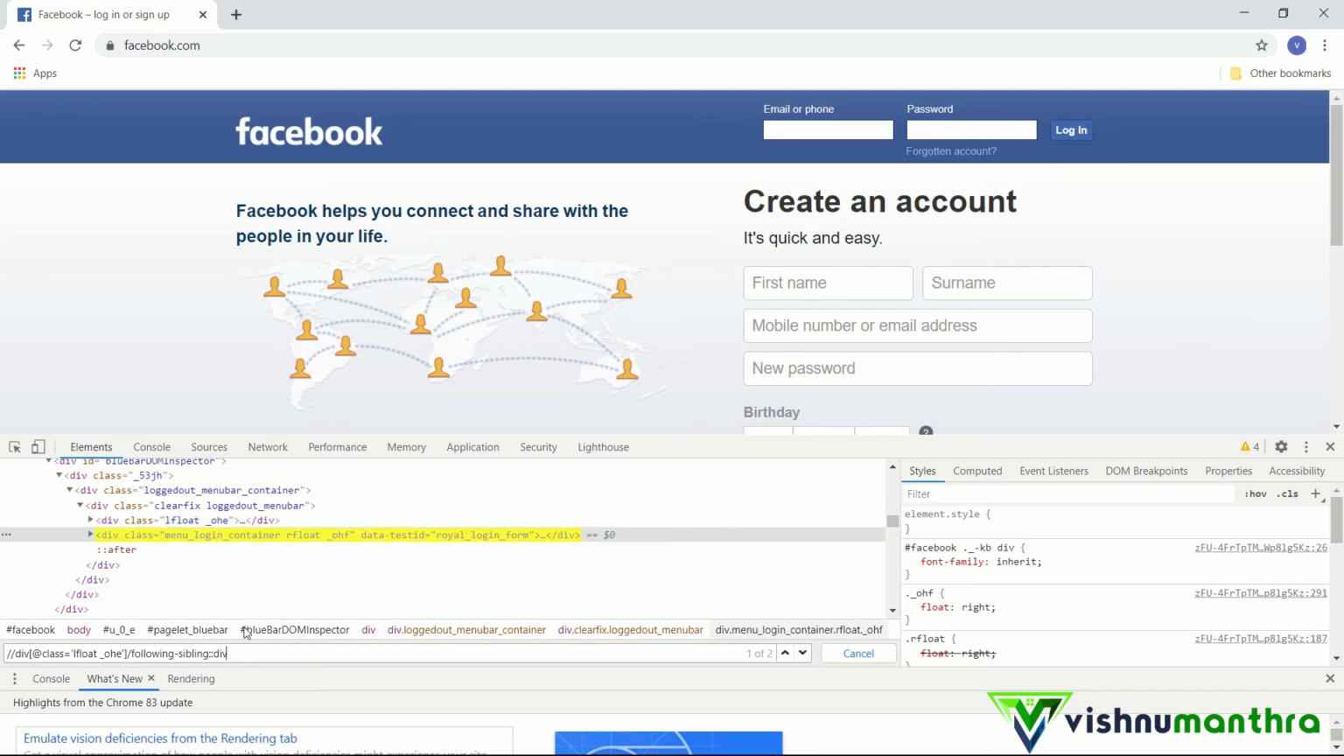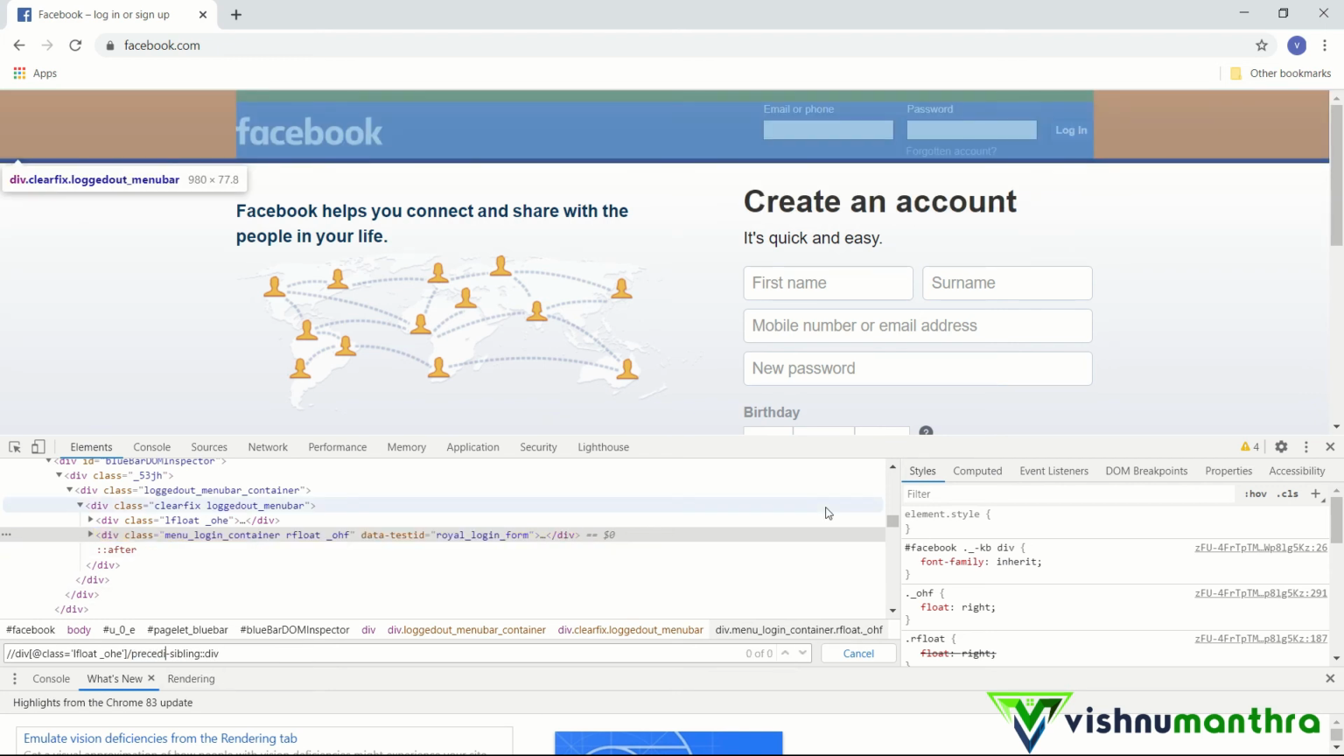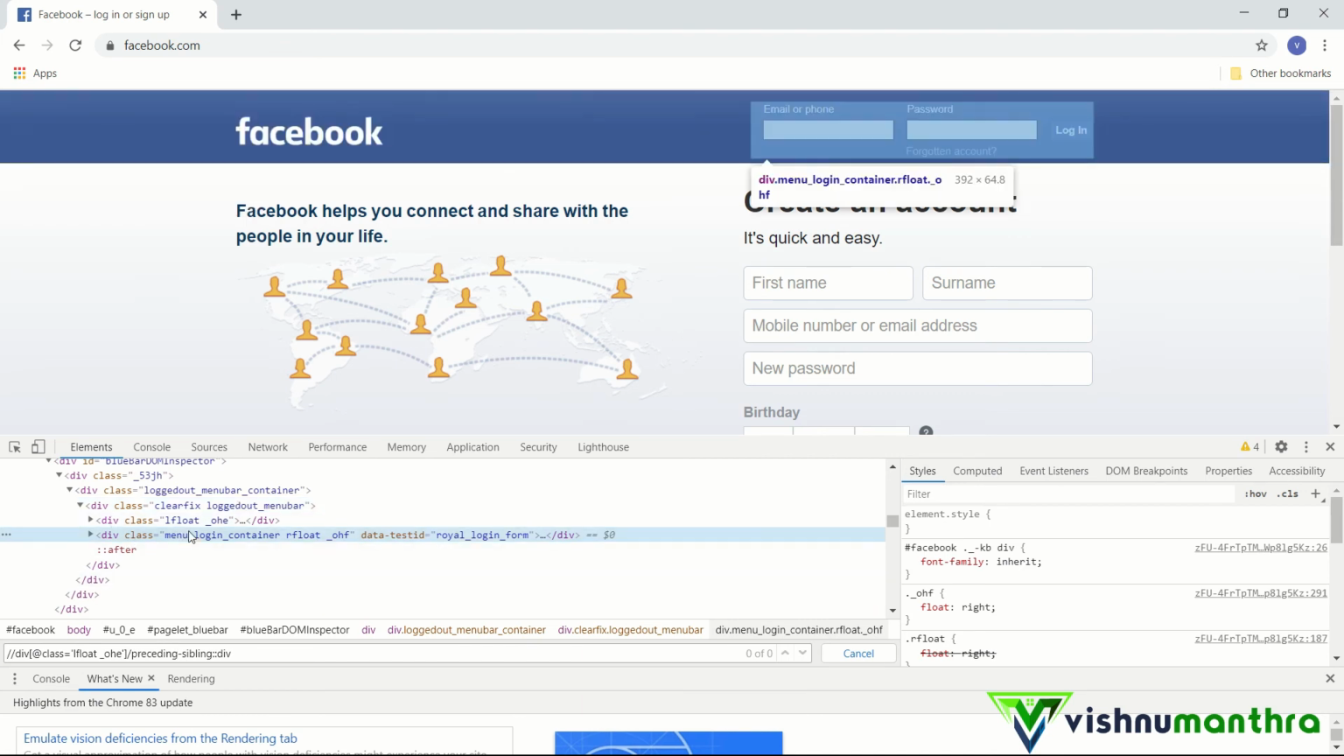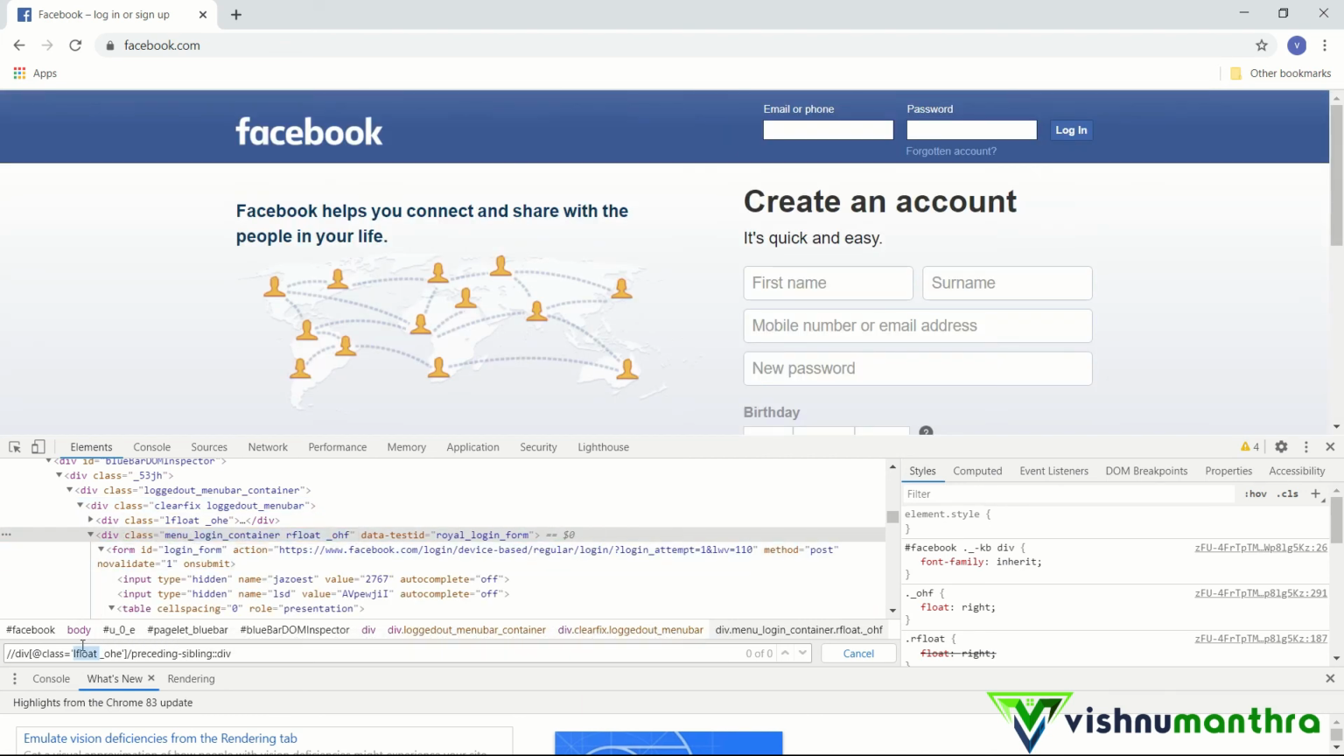Suppose you want to go vice versa, like you have this particular element and you want to go to this particular one, how can we do that? We can use something called preceding, and we can give some reference which is available here. In order to do that, I will take this class name, the class attribute, and use it here, and I will try to refer to this particular one from this one. So I am changing it to preceding, and I am going to copy this class name and paste it here.